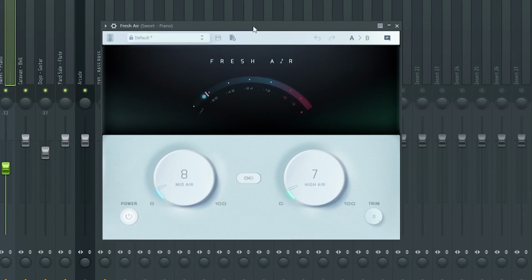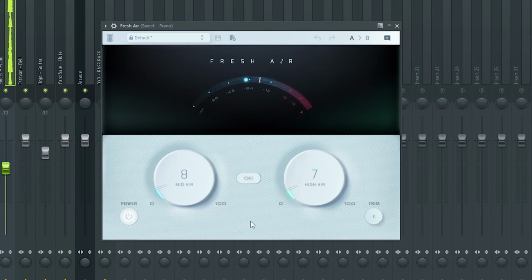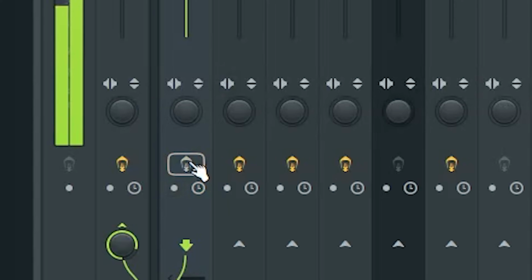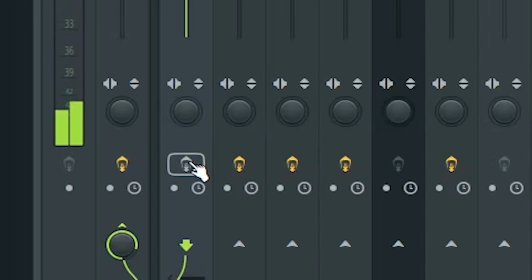Then another plugin that I like is Fresh Air. It just kind of opens everything up. And I just put a little bit on here, as you can see, barely any. You don't want too many highs in these types of beats. You cut out some of the lows, cut out some of the highs. I didn't want it to sound too full, and so I took out this little frequency right here. Off, no effects. Now with effects.